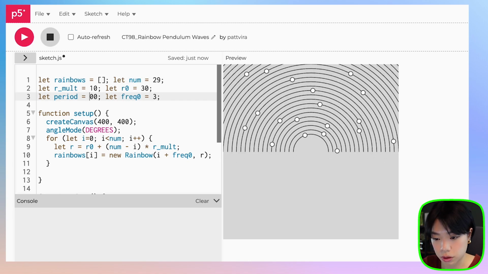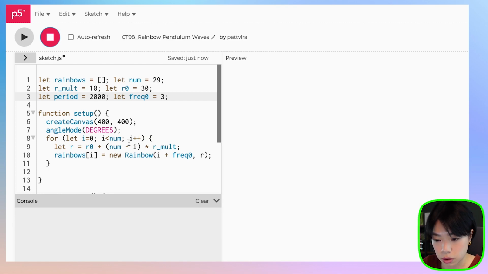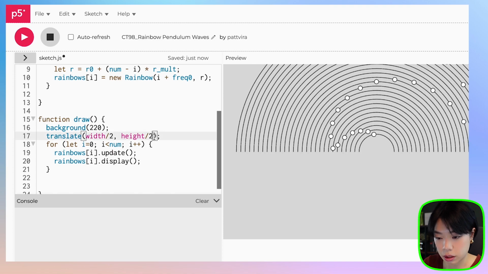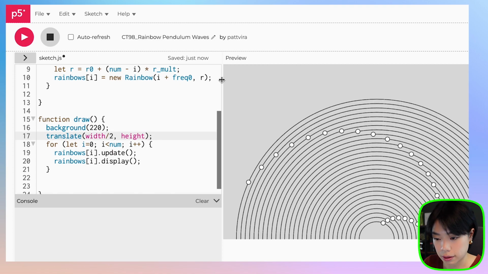No, let's do 1,000. All right, maybe 2,000. Okay, that's better. And then I also want to actually set the canvas size to be 700 by 400. And I want to actually move everything down by this much. Okay.